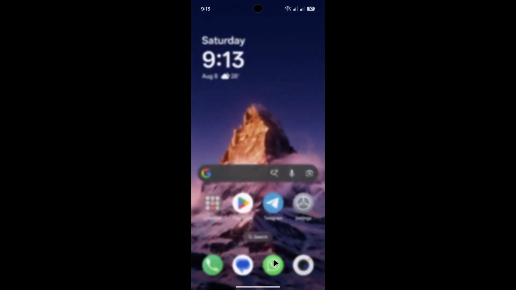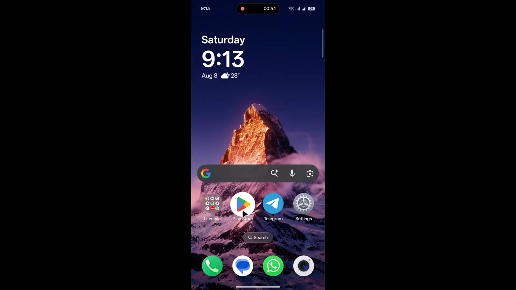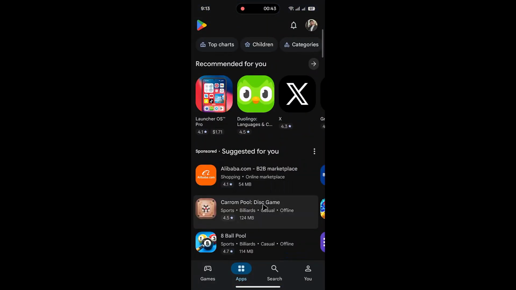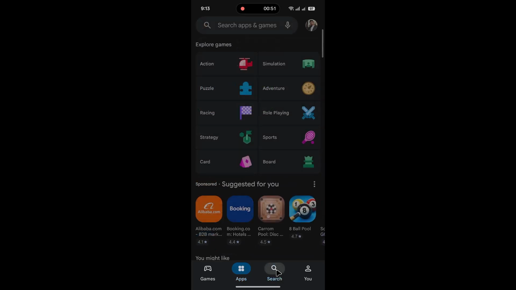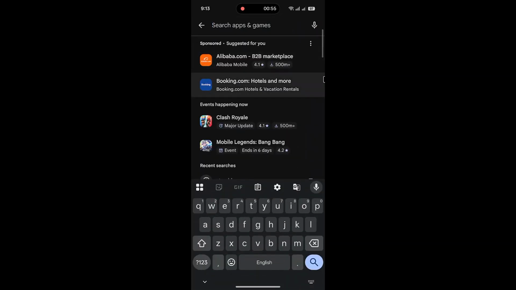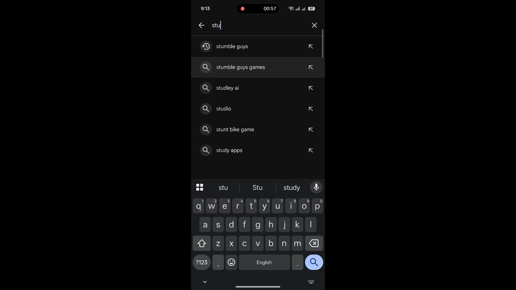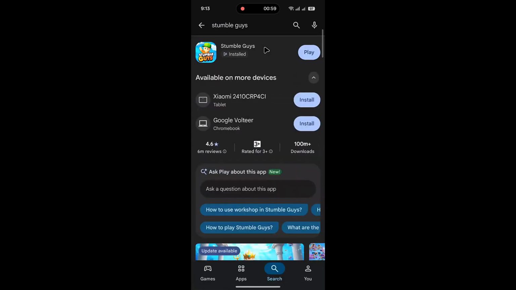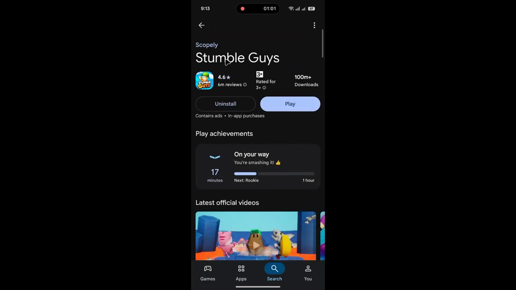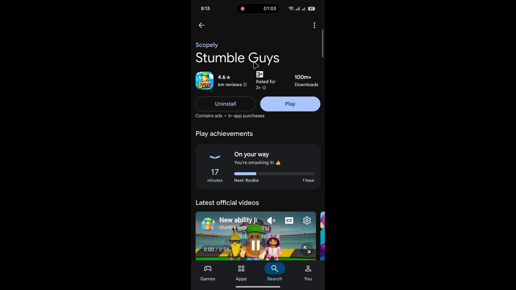After you've done that, on your Android phone, simply launch your Google Play Store right here. Once you launch your Google Play Store, this is the type of interface you will see. From the bottom, you can just select the search icon that you can see right there and tap on the search bar from the top. Now after you've done that, just type in Stumble Guys, and you can see the Stumble Guys game will pop up right at the top.